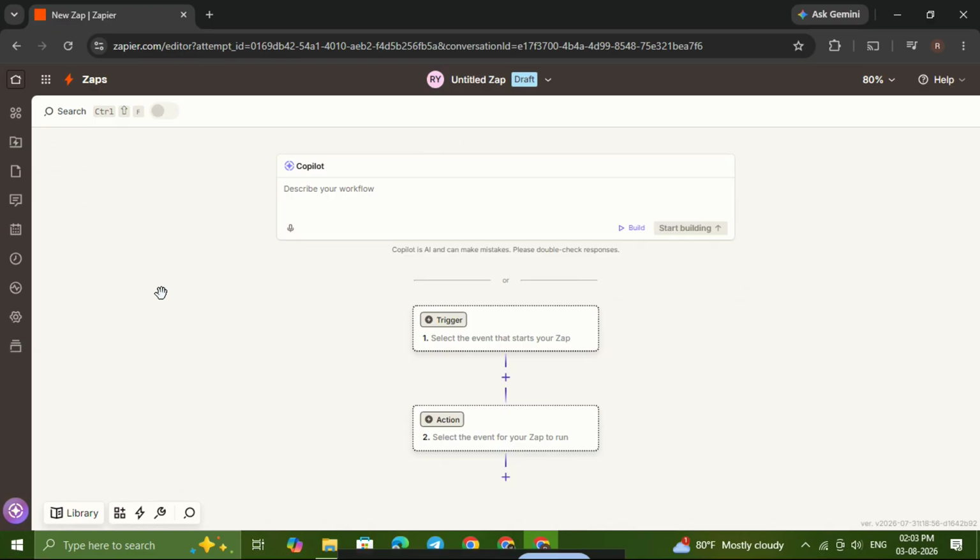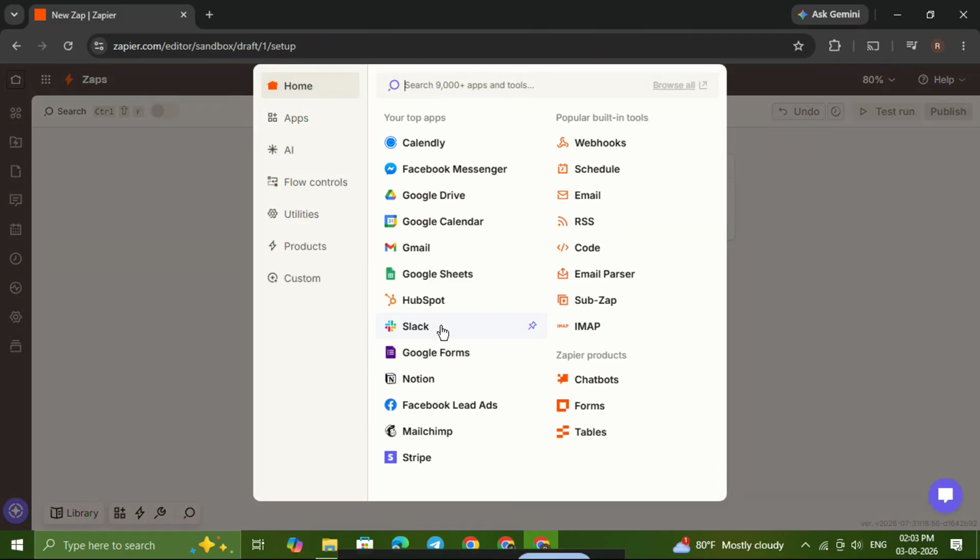Now you're inside the Zap editor, and this is where the actual automation begins. The first part of every Zap is the trigger. A trigger is the event that starts your workflow. Click on Trigger to begin setting that up. Zapier will ask you to choose an app. So in this example, you can search for something like Google Sheets.